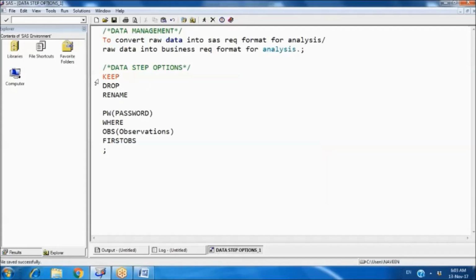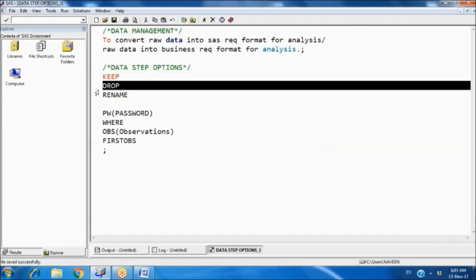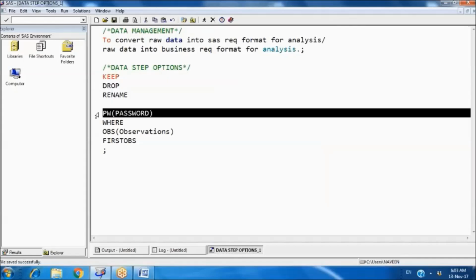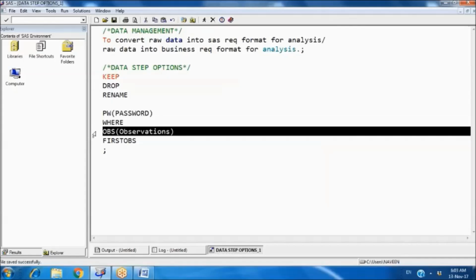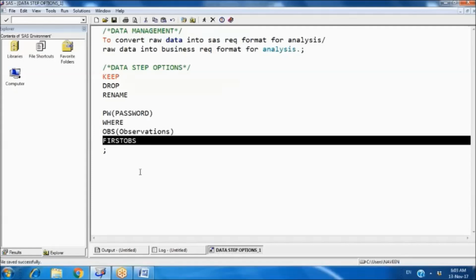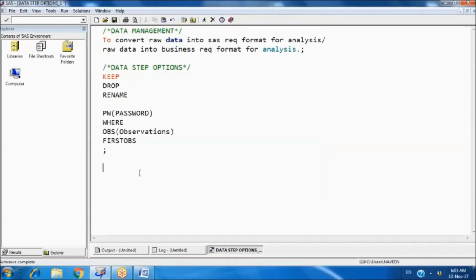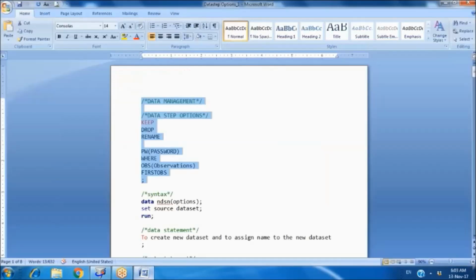So these are the data step options: keep, drop, rename, password, where, OBS, firstobs. I will explain what is the use of these things. First see the syntax here.